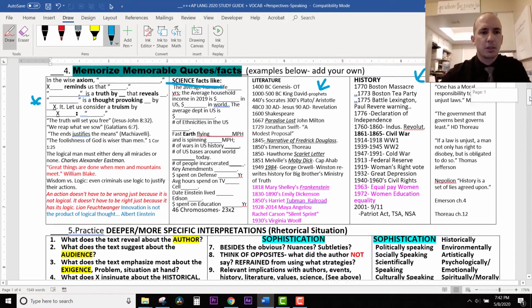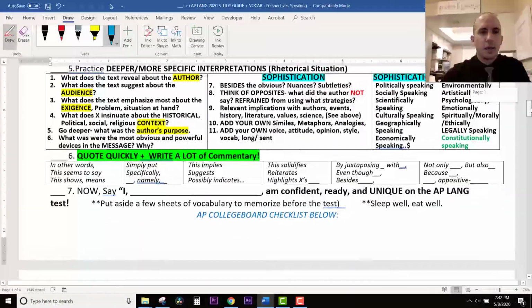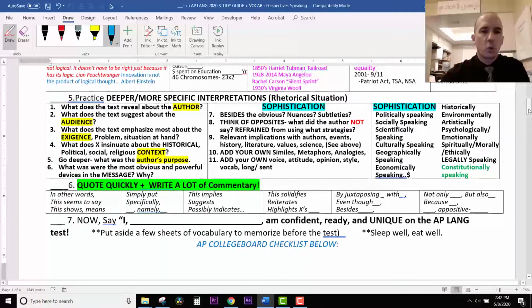So let's talk about some other things you can work on. In order to get the higher level scores, especially for sophistication, you can obviously see right here where it says sophistication. Those are just some tips you can look at.